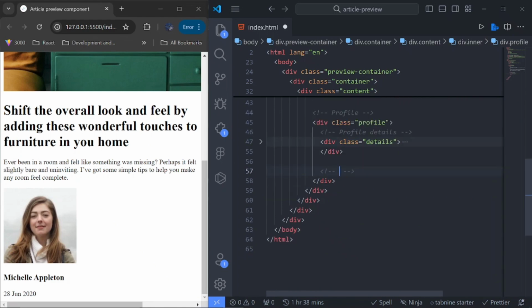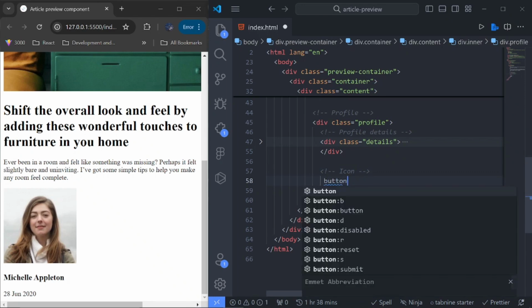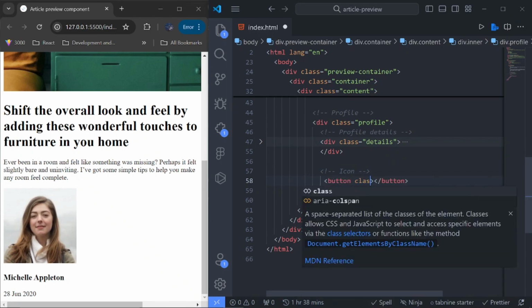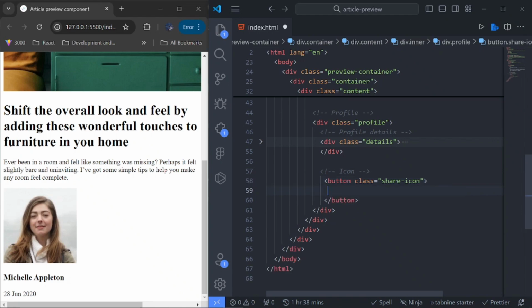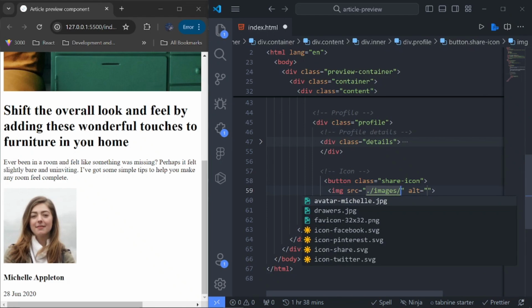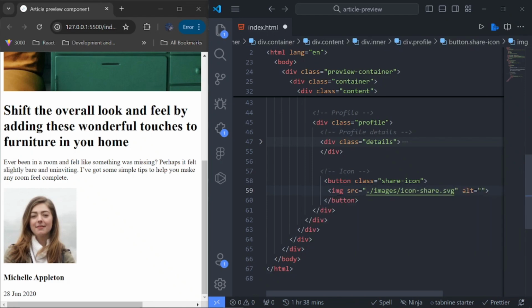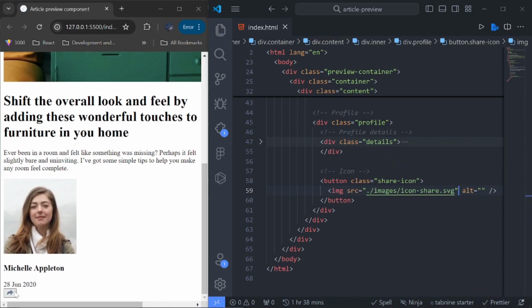We'll call this icon or share icon. Then this should be inside the button. I'll give this a class of share icon. Inside that button, we'll just bring in the image and say this one icon share. So let's see. All right, cool.